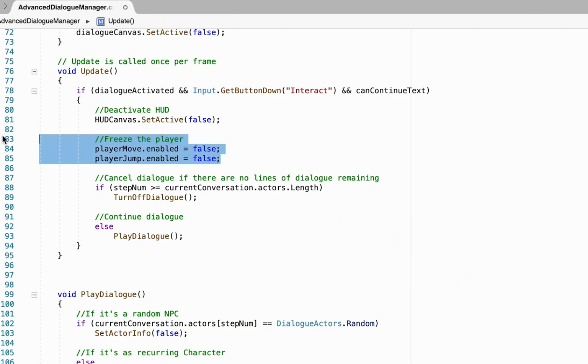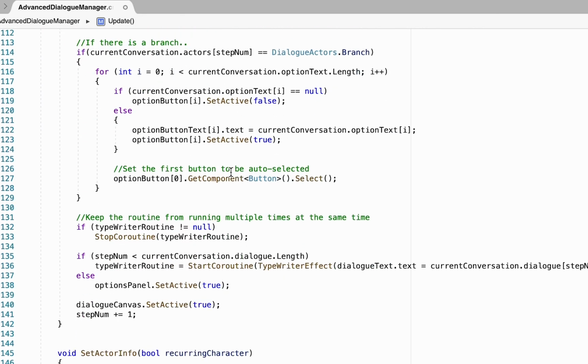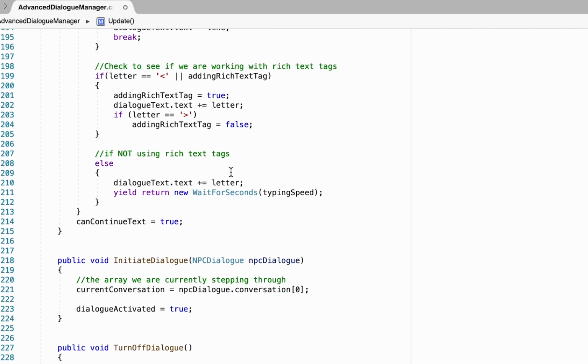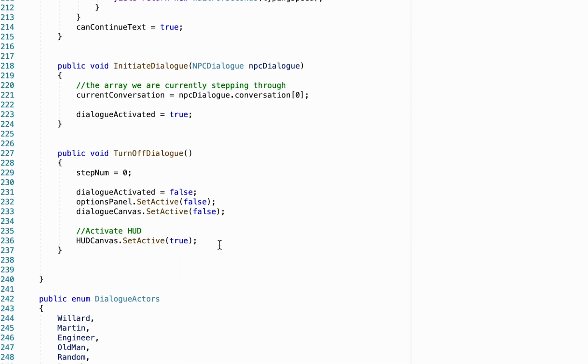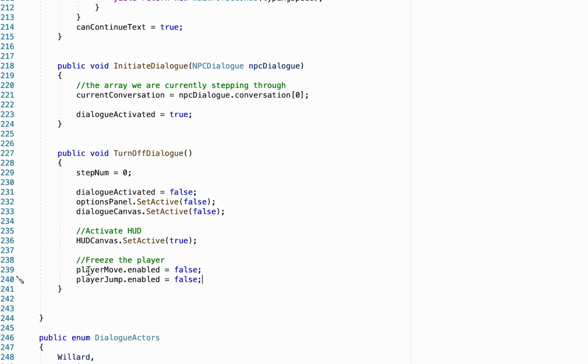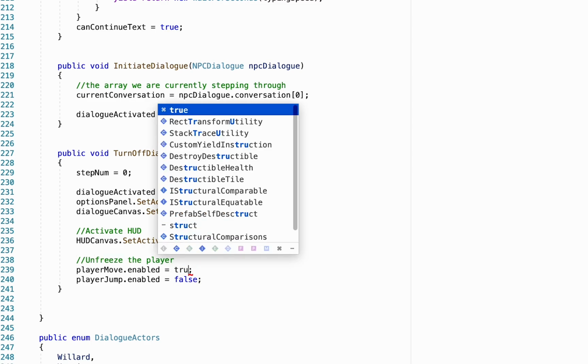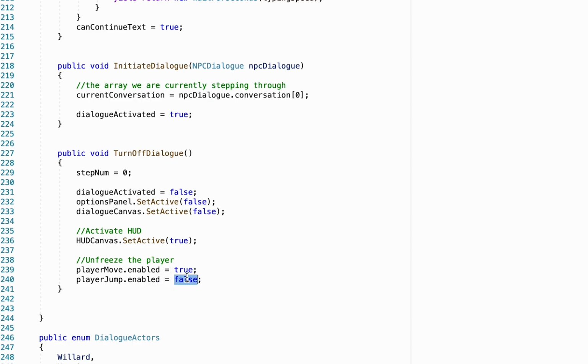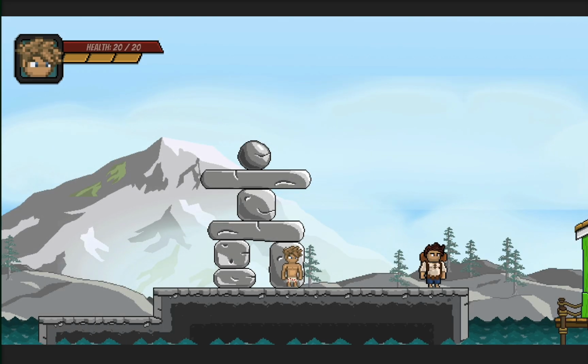All right, we can copy that whole block there, and we'll just pop down to the bottom of our script again, and at the turn off dialog method, right after we turn our HUD back on, we can now paste it in there and just change it so that we are actually unfreezing the player by setting these back to true. And that should do it.